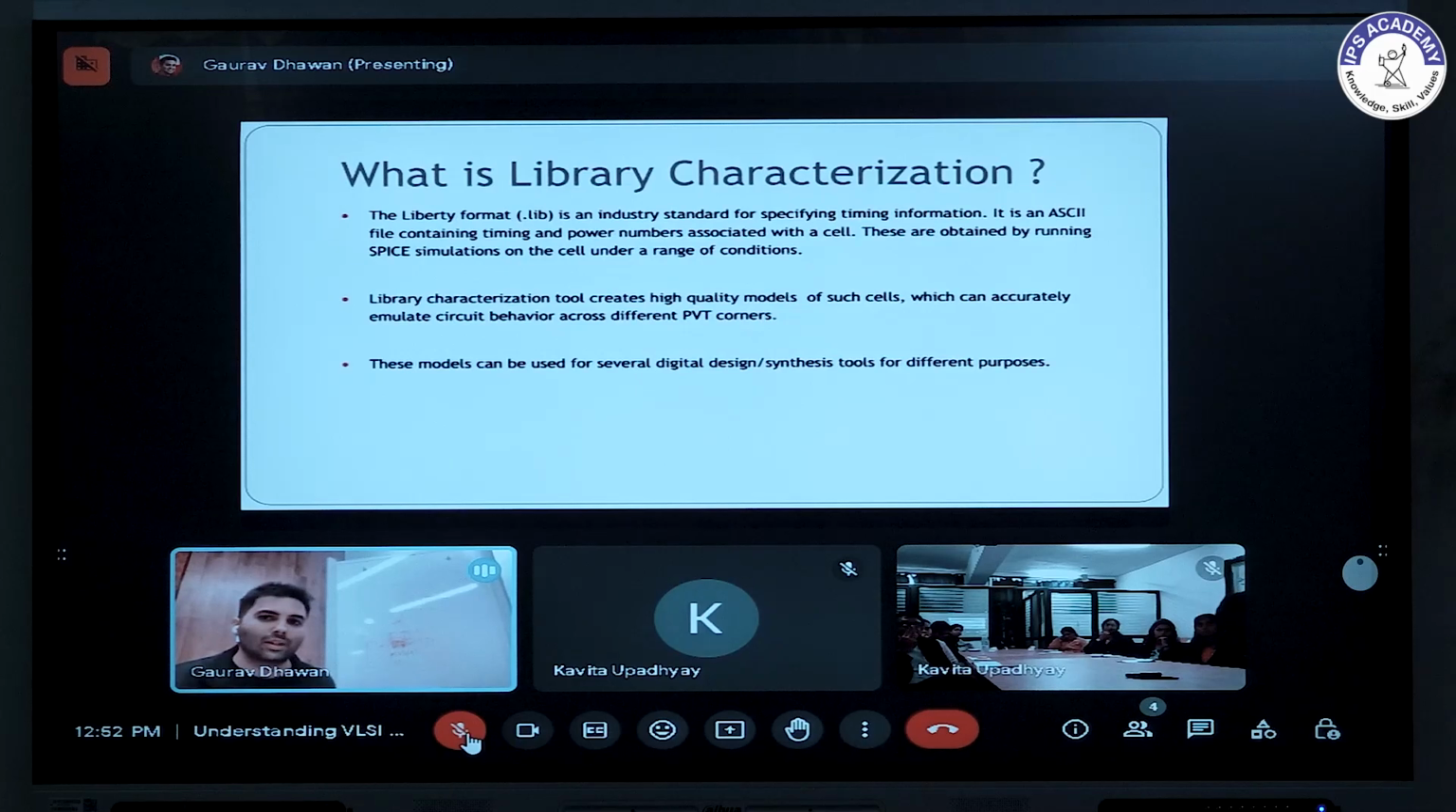Okay, before starting library characterization, are there any questions? Because now we are going to start on a technical note.